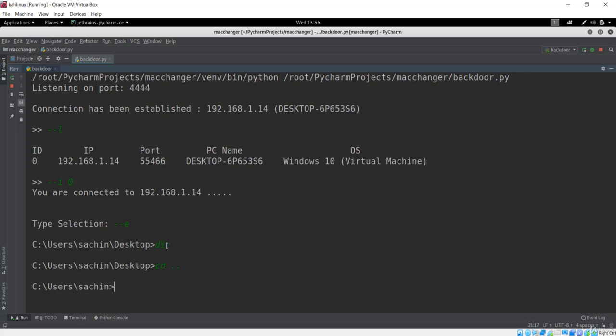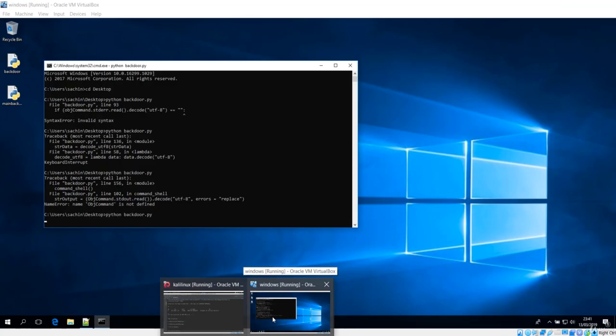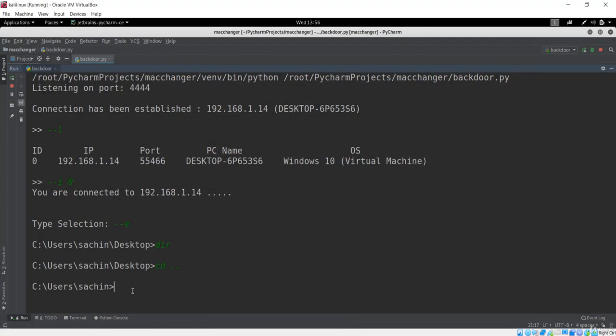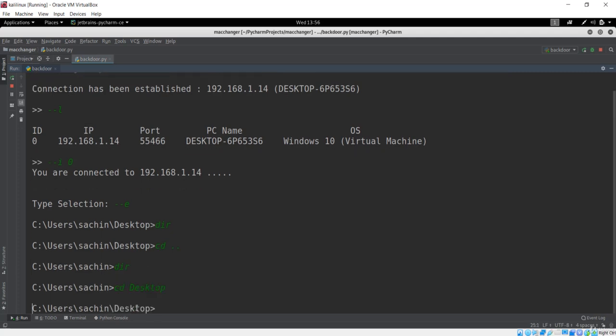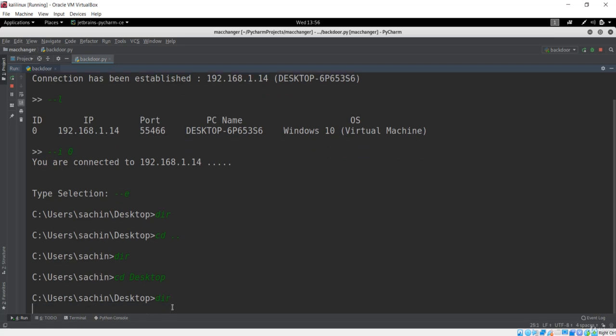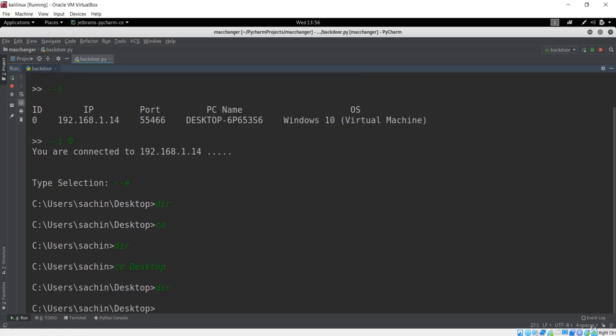So the dir command is not working, that means we still have the problem in here, and it is saying object command is not yet defined. Maybe the cd is working, but the dir is not working. If I go to desktop again, then we can change here. Now you can clearly see we have changed, but if I type dir, it is not working.